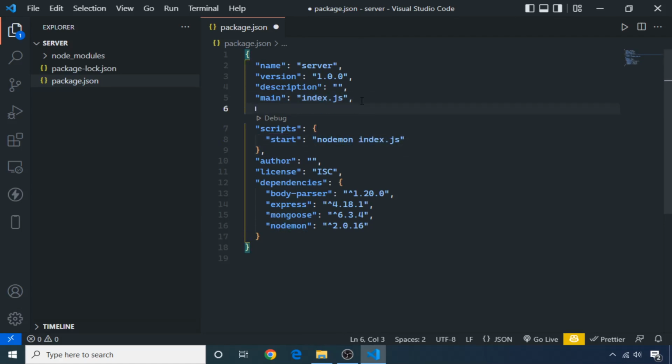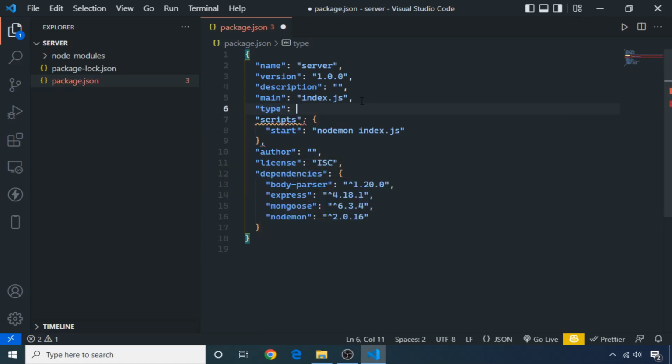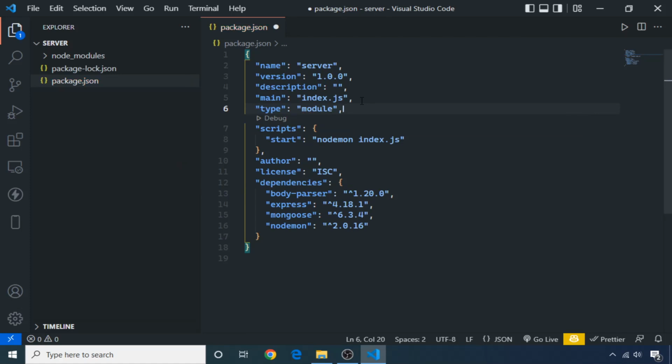Here on the upper side, I am going to declare a property type. So type will be module. What will it do? Basically, as we do in our React modules, we write statements like import React from react-dom and many things like this. If we want to enable the same syntax on the server side, we have to write type module in the package.json.